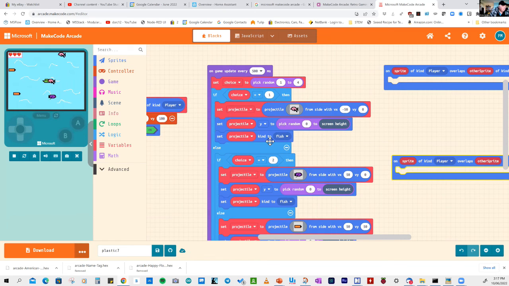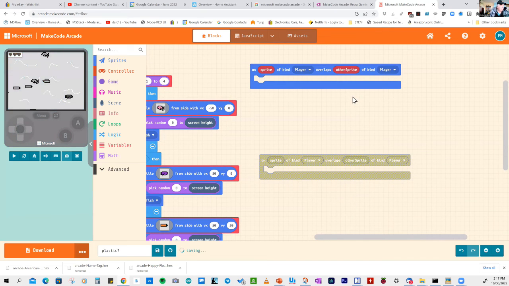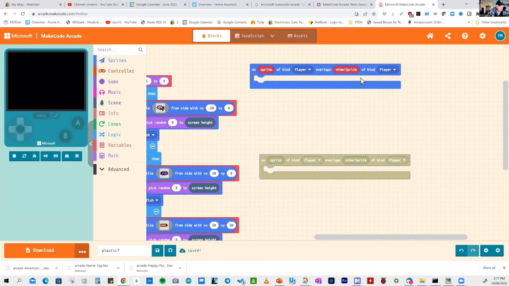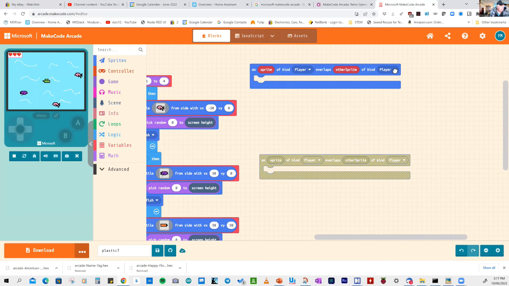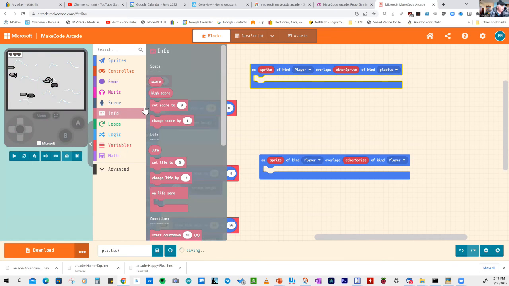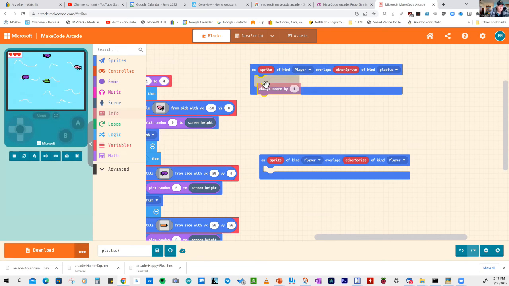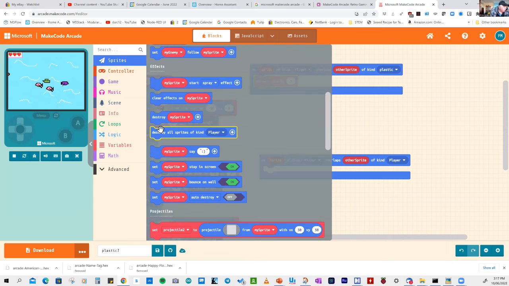And the overlap is with the player. The player, if it does the right thing, is picking up plastic. So the first thing is that the player needs to interact with plastic. And if that happens, we can then increase the score by 1. Change the score by 1. And we need to destroy the plastic, because that's what we're aiming to do. So we'll go to the sprites drawer, and one of the things you can do is destroy that sprite.